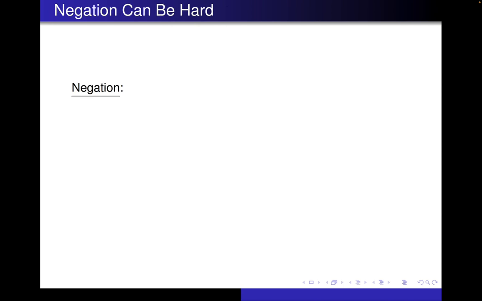Alright, so before I end this video, I want to make one little comment about negation. And just part of it is negation can be hard. It seems a ridiculously simple operation. If the statement is true, then the negation is false, and if the statement is false, the negation is true. But applying it in a concrete situation can actually be kind of difficult. So the definition is easy, but sometimes applying it can be hard.